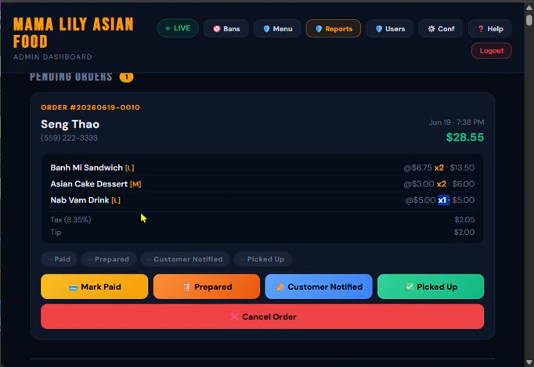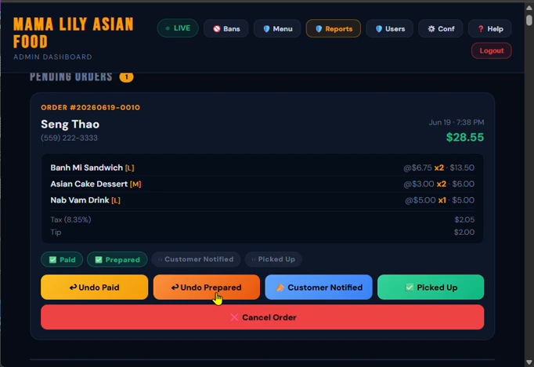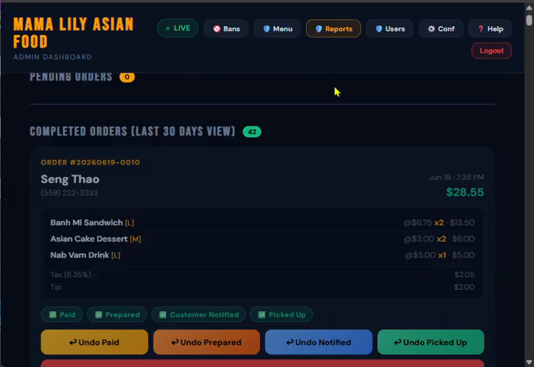So they pay you by Venmo or Cash App, or they want to come in and pay you. That's fine. We'll charge them when they come in. So let's say they pay us through Cash App, or let's say PayPal. We'll mark paid. We're done preparing it. We notify the customer. You can send them an SMS message. It's up to you. And pick up. He comes in and picks it up, and we mark it pick up. And order is completed. It gets moved down here to our completed list.